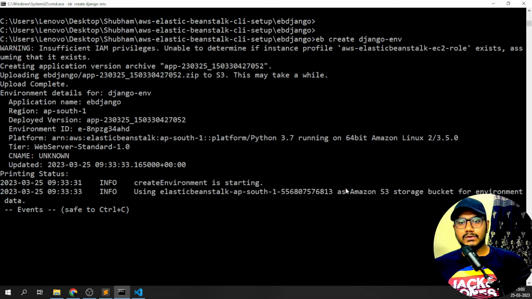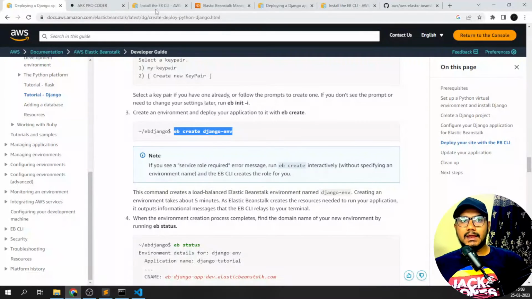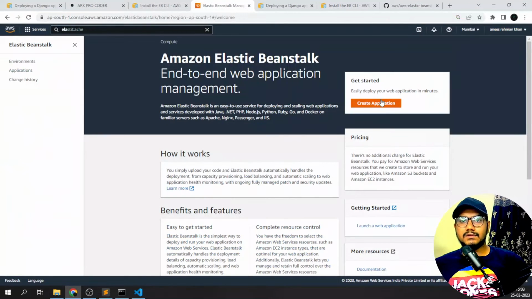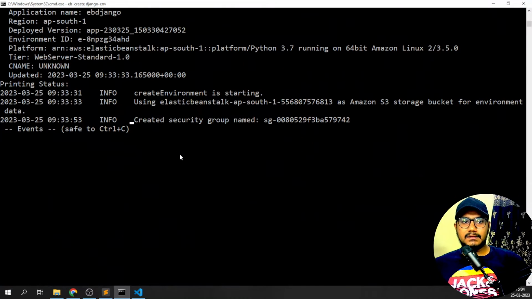Basically it is going to configure the storage and the EC2, and all those things are going to happen in the background. Even if we try to create directly from the console, that is also going to create the same things. Okay, so let's wait for it. Let's see what it is going to give us. I'll come back once it is finished.